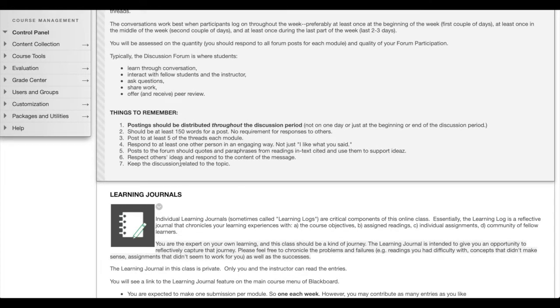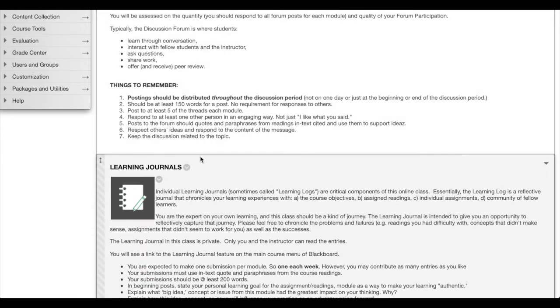And when you're posting, these are some things to remember. Again, distribute them throughout the discussion. They should be at least 150 words, and post to at least 5 of the threads, like I mentioned. Respond to at least one other person. Don't just say something like, I like what you said. Be more critical and engaged with them. And then each post that you do has to have paraphrases from the readings and text citations to support your ideas. Respect others' ideas and respond to the content of the message, and keep the discussion related to the topic.